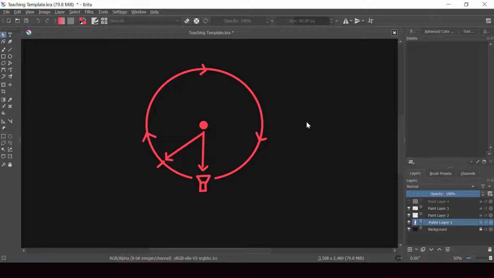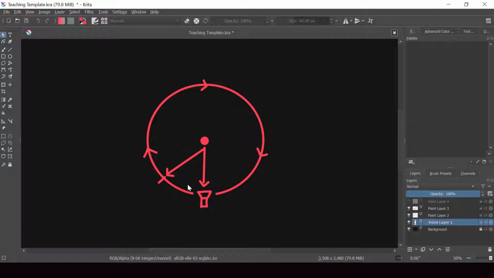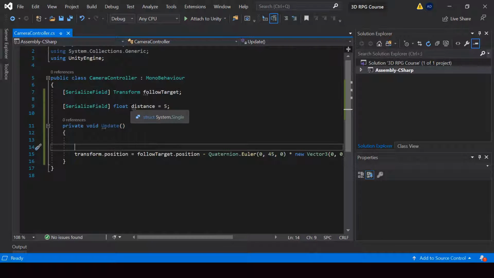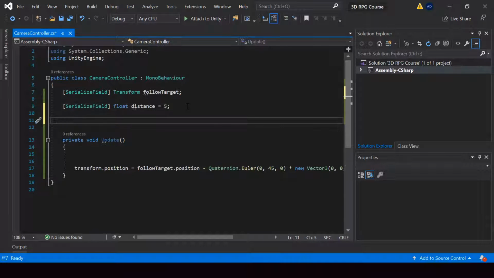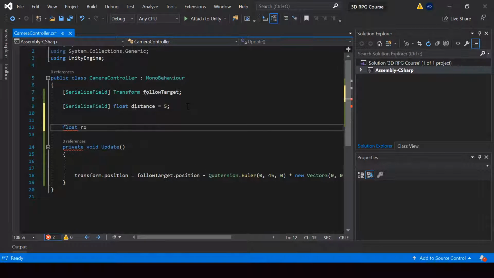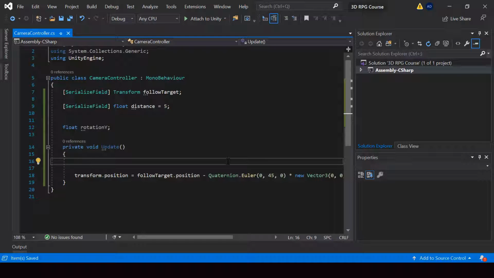So that's working as expected. Next, we want to rotate the camera around the player like this when we move the mouse horizontally, right? That is pretty simple to achieve. What we can do is create a float variable over here called rotation y, and then in the update function we can add the mouse x input into the rotation y variable. So I'll say rotation y plus or equal to input dot get axis mouse x.